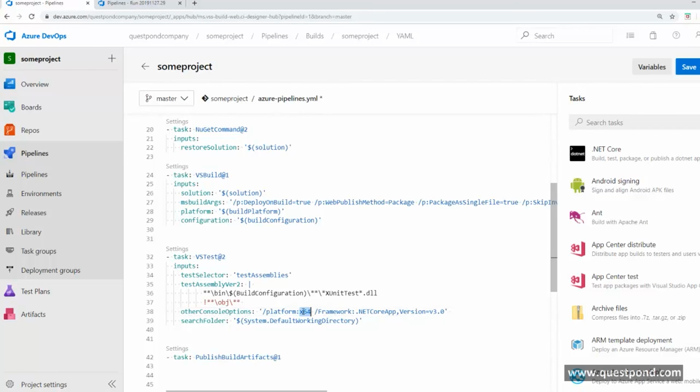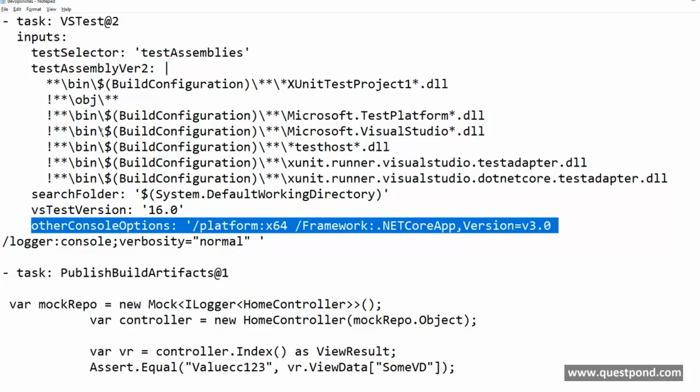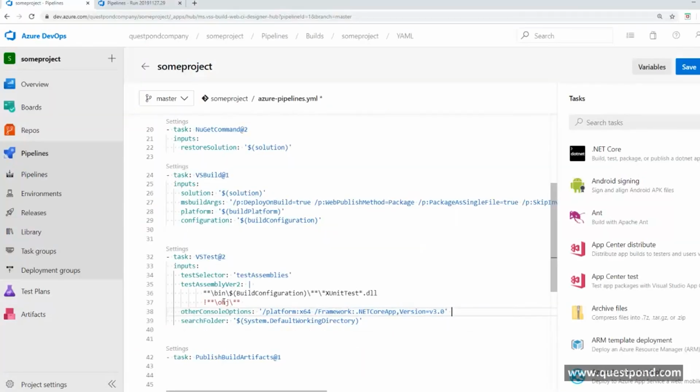So I'm saying in the other console option, please provide the framework is version 3.0 and the platform is x64. So again, this is an important thing. And also, that's what it is. I think this should actually go and run our test case, and the search folder, yes, it should search in the default working directory.